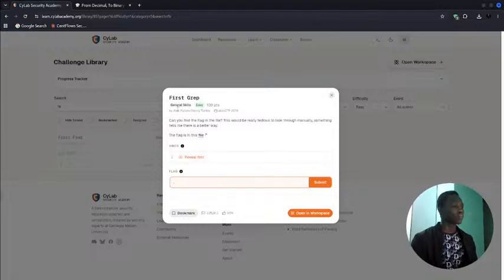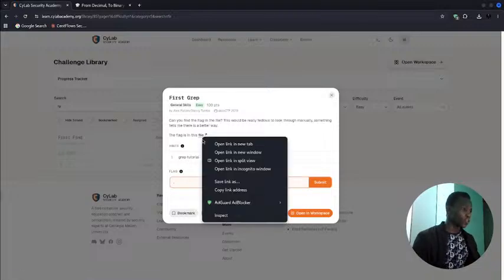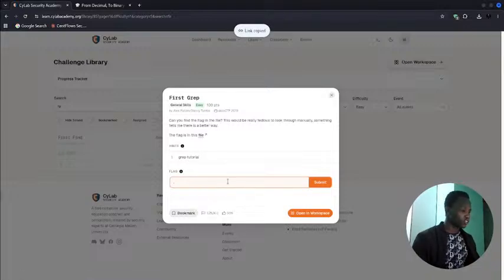Yeah, of course, from the title we get First Grep. So this tells us in this lab we're going to be using grep to find our flag. So copy the link address as usual. Move into a terminal.